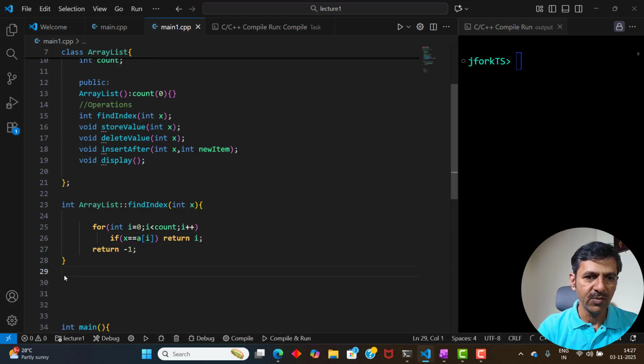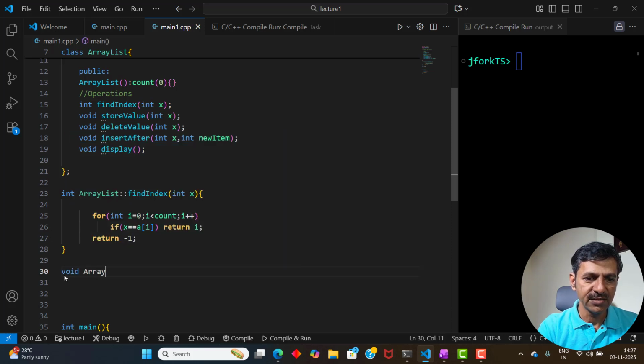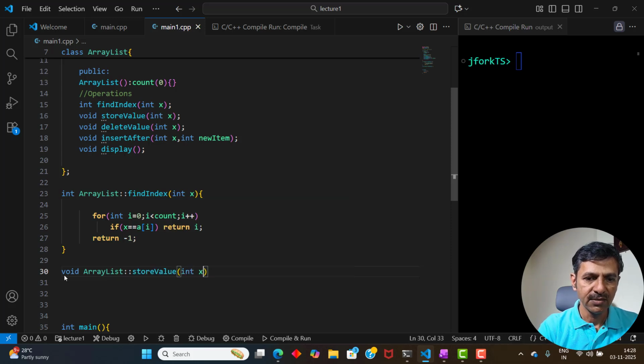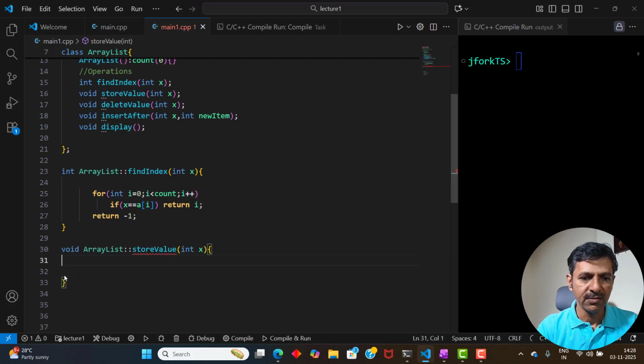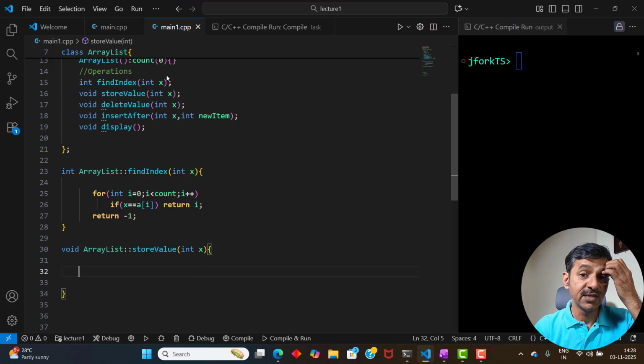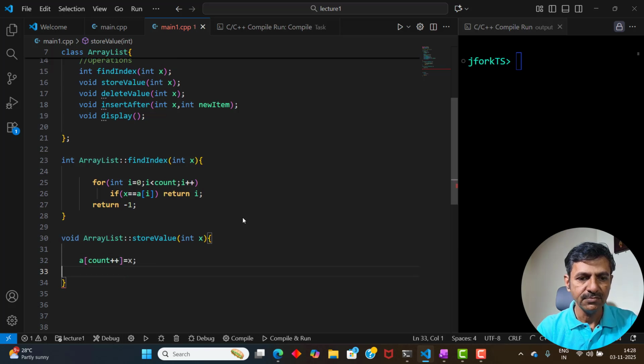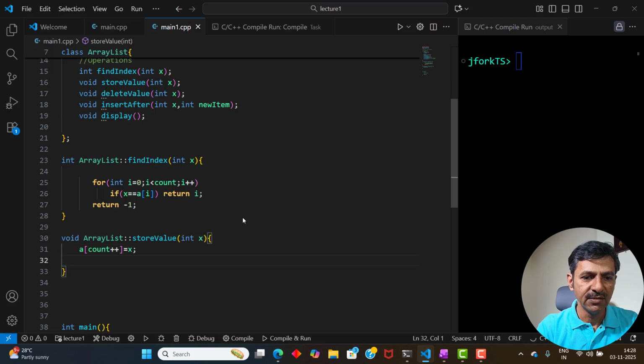Likewise, I can perform other operations like store value, void ArrayList::store value x. When you want to store this value, initially there are no elements in the array. So all that you have to do is say a of count plus plus is equal to x, isn't it? Assuming that there is enough space.